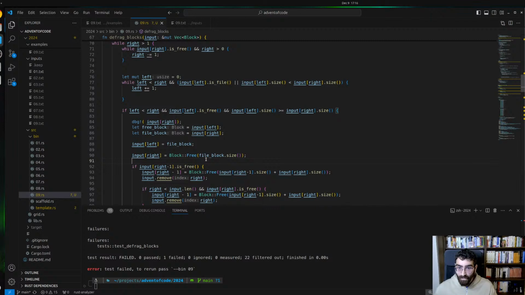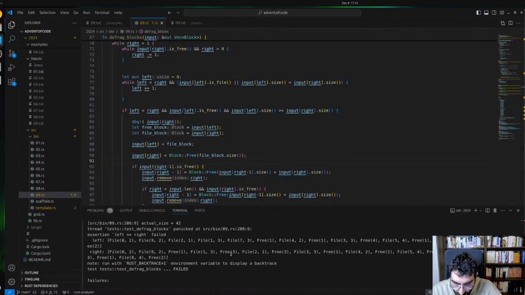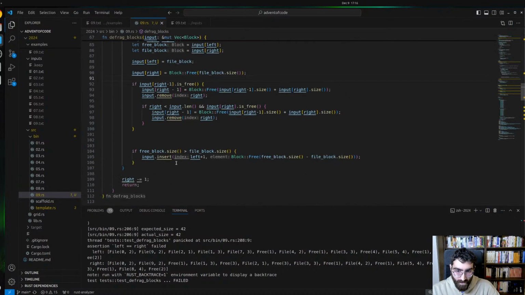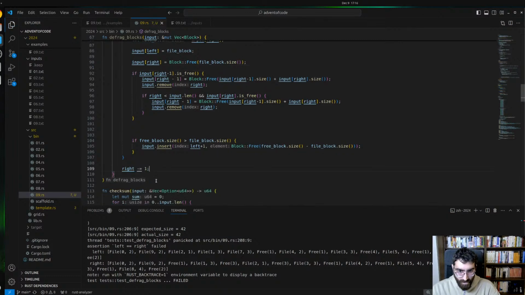Right? Oh, we also need to split that. Yeah, we moved just the free space, okay. So now we should have a free space of 2 at the end. Okay. Let's go on with the others.